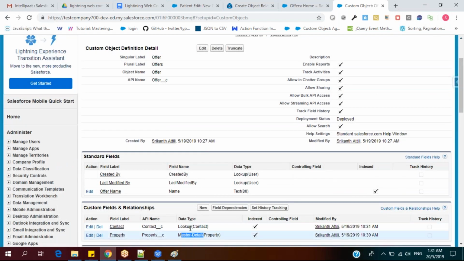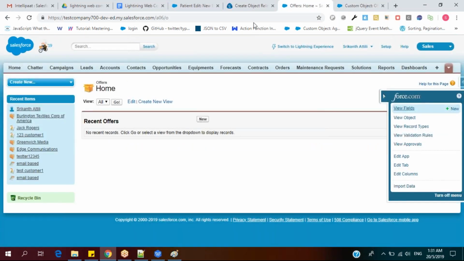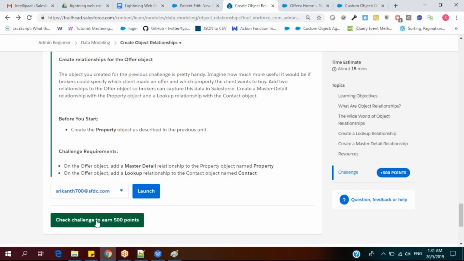He asked me for lookup. Yes, I did. He asked me for master detail. Yes, I did. Now, how to check the challenge? Click here on check challenge to earn 500 points. So it will go to your developer org and it will check whether you actually did the task or not.